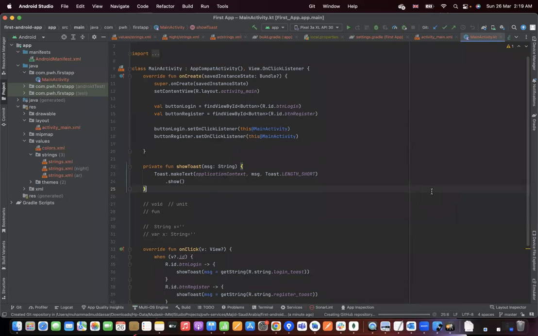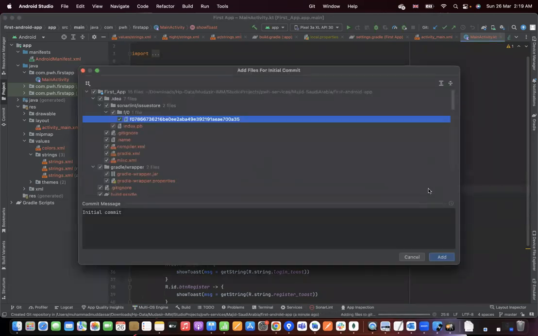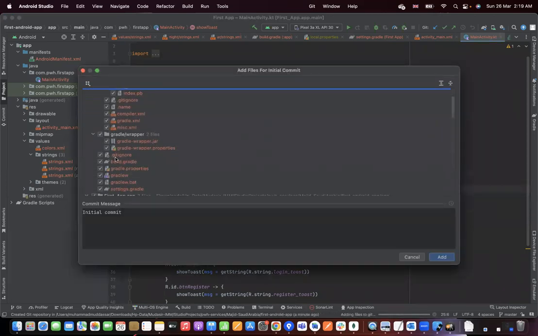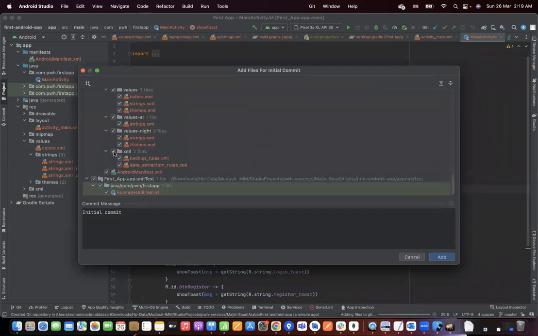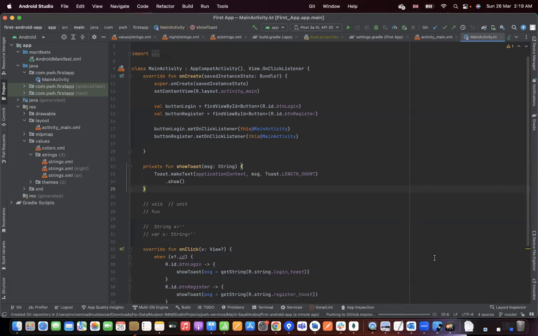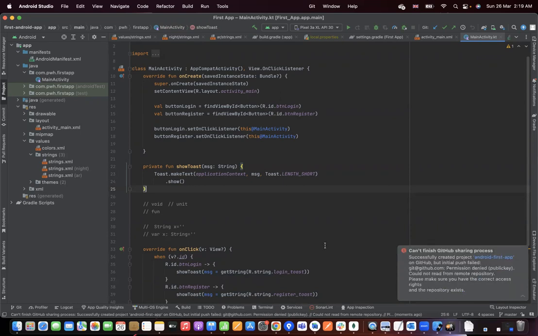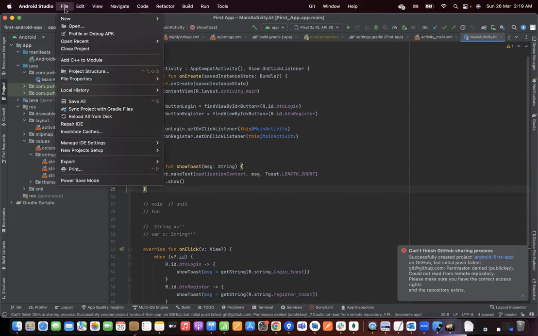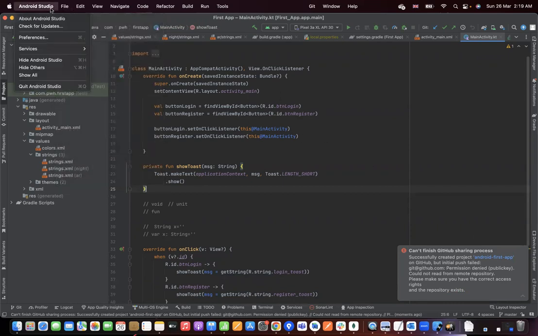I'm making the initial commit, simply selected it all. Add to project, but the initial push failed. Okay, just a moment.